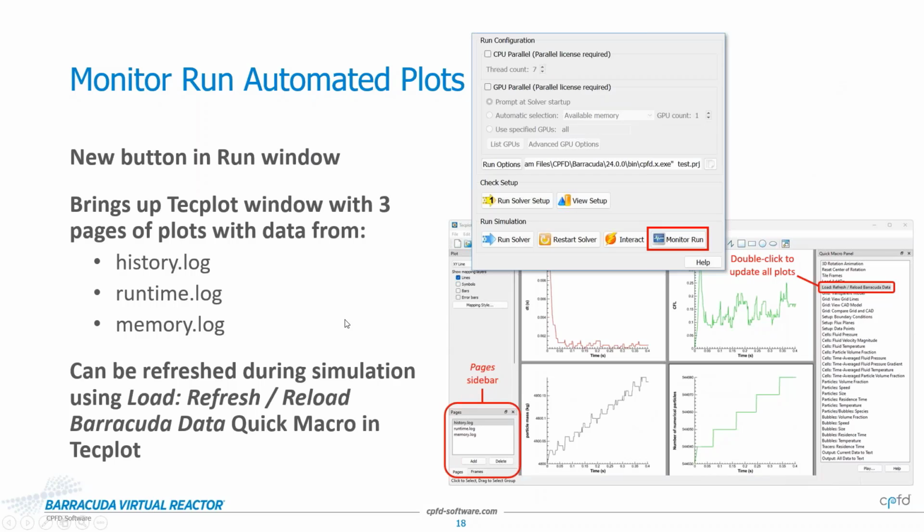The final Barracuda GUI feature that I want to point out is related to monitoring your simulations. We've added a new button on the run window of the GUI, and this button is called Monitor Run. Once you start running a simulation, you can click this button, and it will automatically create a number of plots from history.log, runtime.log, and memory.log. It also has the capability to refresh and reload as the simulation is running, so that you can conveniently keep an eye on a number of parameters that are usually important for most Barracuda simulations.